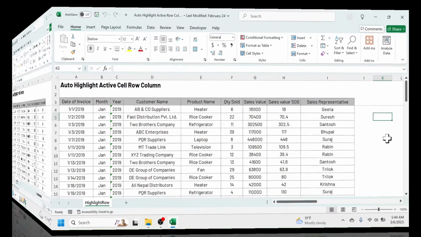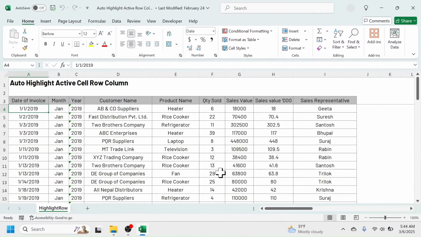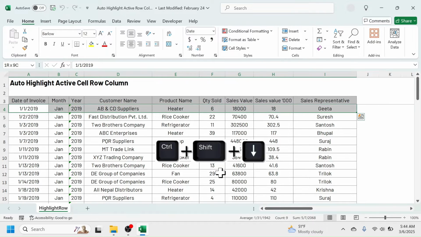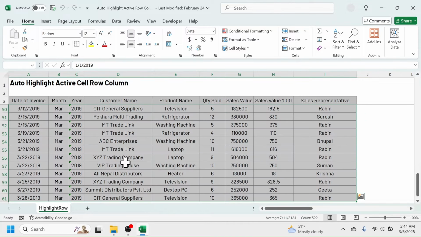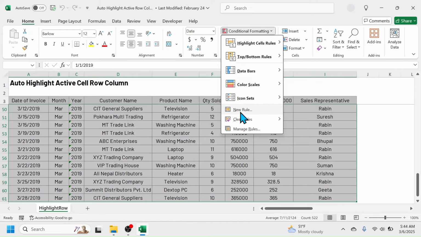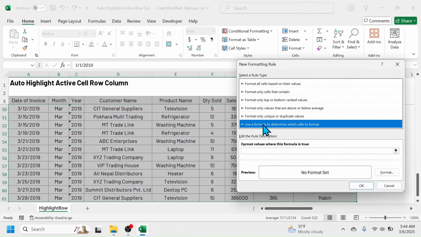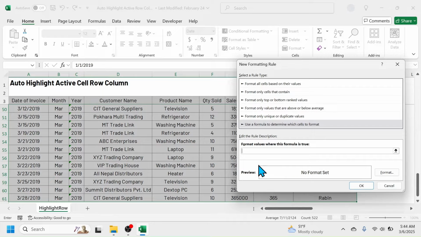Let's get started. First of all, select the data range where you want to apply the automatic highlighting feature. For that, select the first row, then press Ctrl, Shift and down arrow key together on the keyboard. That will select all the data. After selecting, click on the Home tab, Conditional Formatting, New Rule, use a formula to determine which cell to format. And here in the formula box, you have to write this formula.